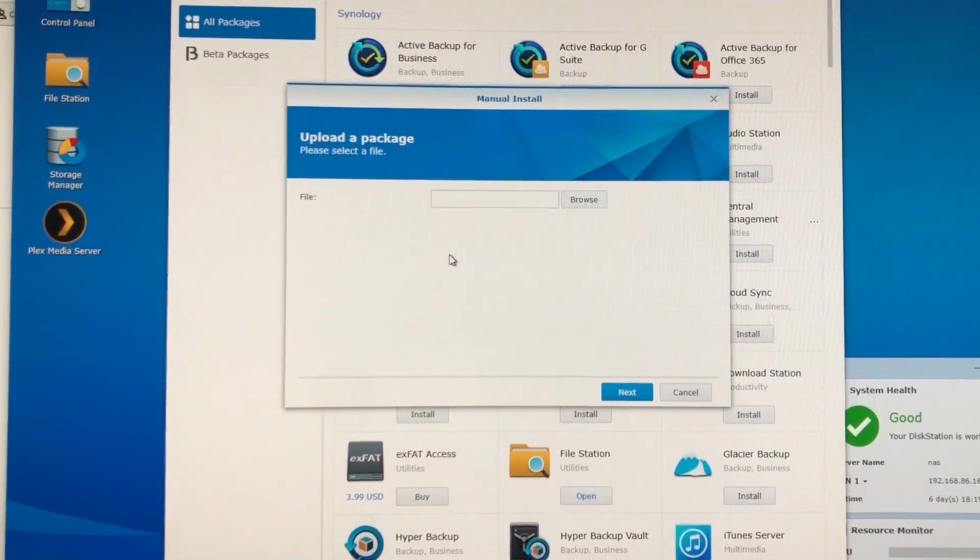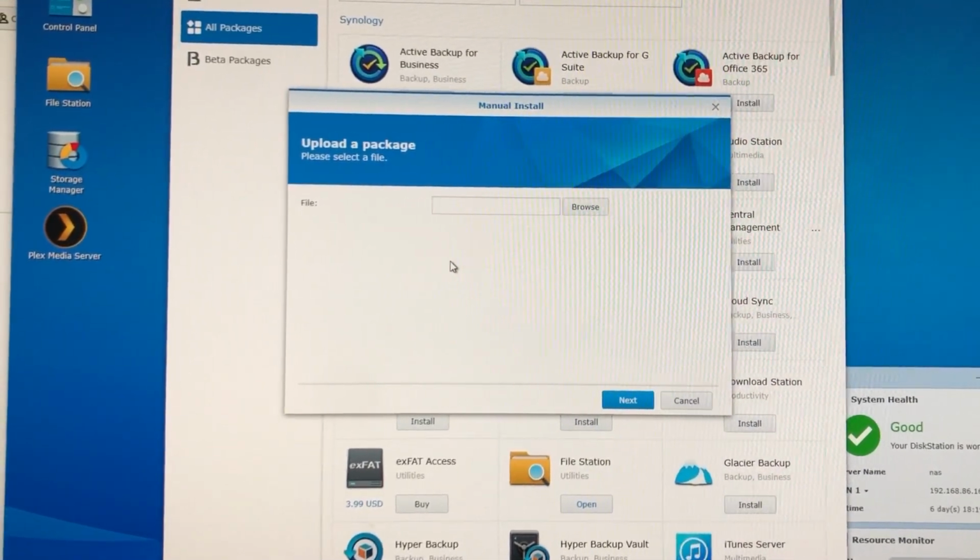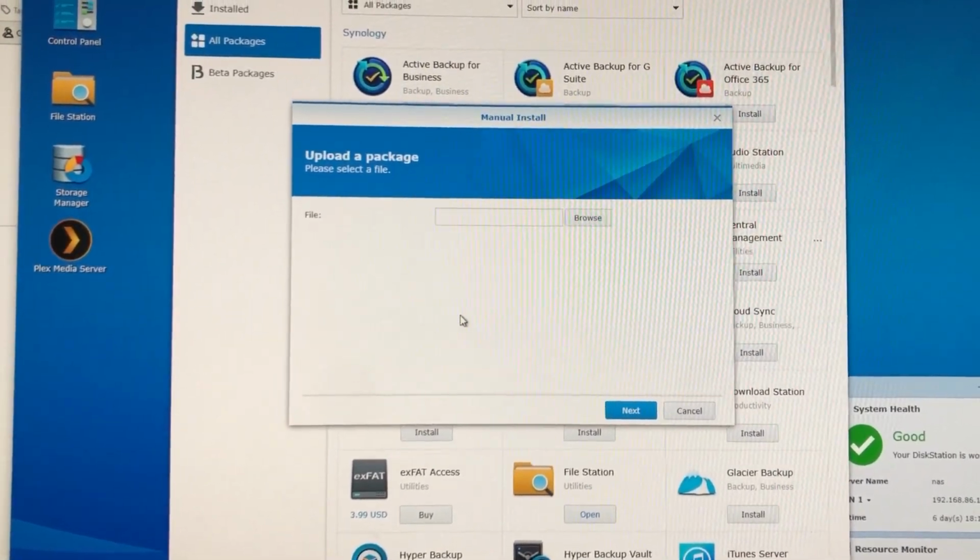And a new version just came out yesterday with some pretty cool new features, and that's how you need to update your Plex.